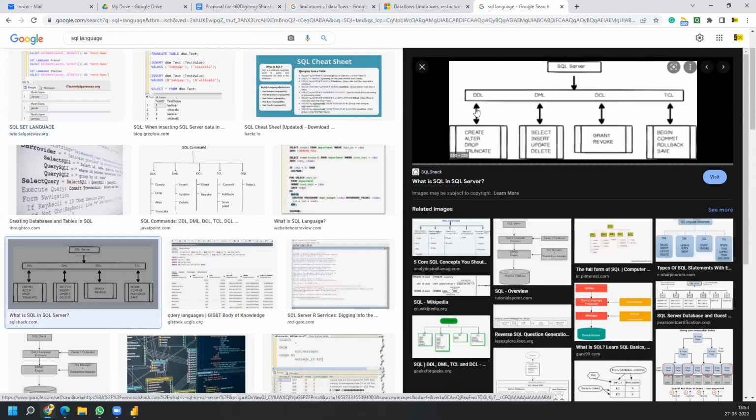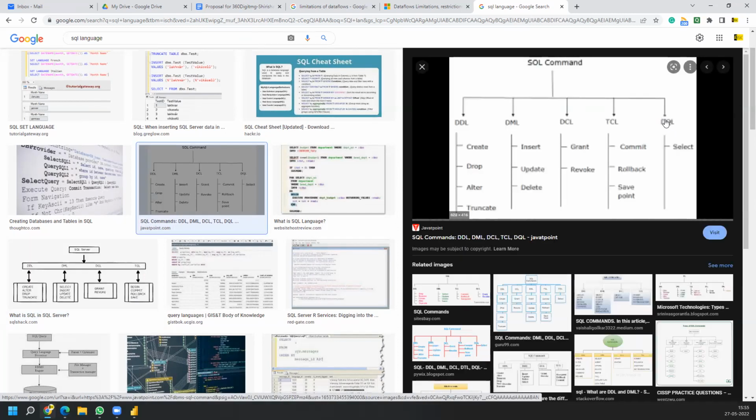There are various types of SQL, like DDL, DML, DCL, and TCL, which are related to creating tables and altering the tables, inserting specific things with DML, invoking or granting some access, or committing and all these things. There is also DQL, a data query language, if I'm not wrong, where you can write select commands basically. So these are some of the options which you have.